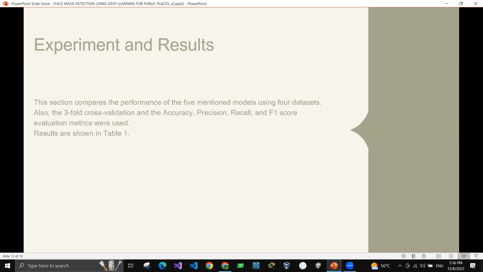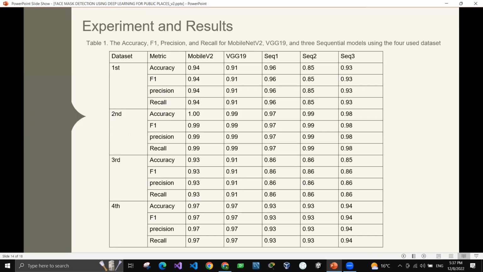Experiment and results. In this session, we will compare the performance of the 5 mentioned models over the 4 datasets. It is worth mentioning that 3-fold cross-validation was used in this experiment. And to ensure the robustness of the results, evaluation metrics such as accuracy, precision, recall, and F-score were utilized as well. This table shows the results of our experiment.